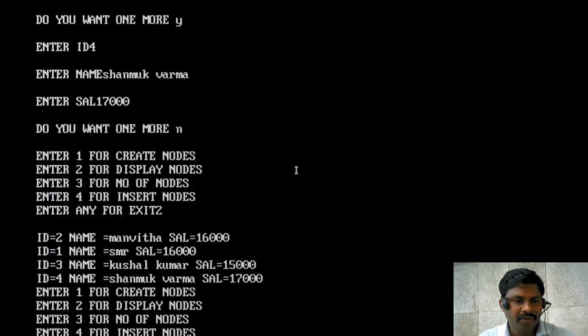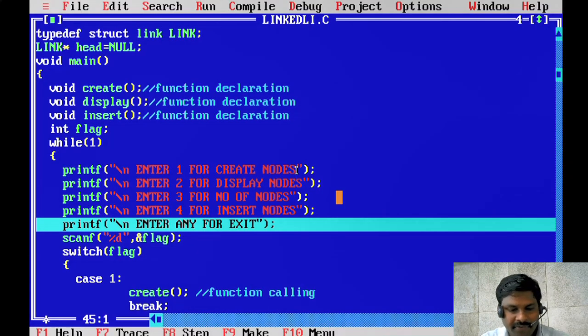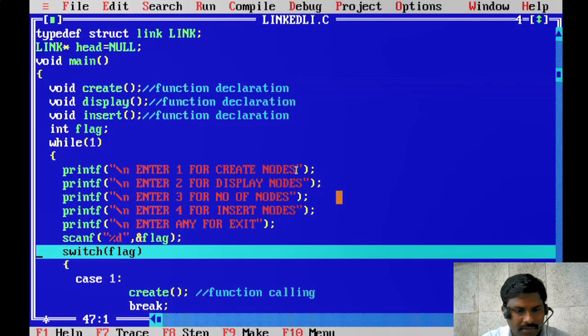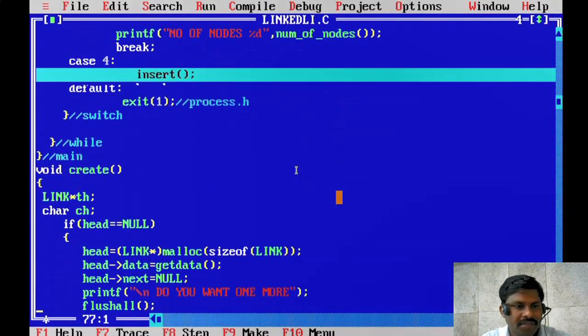So Alt F5, this is the employee data: first 2, 1, 3. Now I want to insert at position number 4, in between 3 and 4. So once I give insert 4, case 4, the insert function.